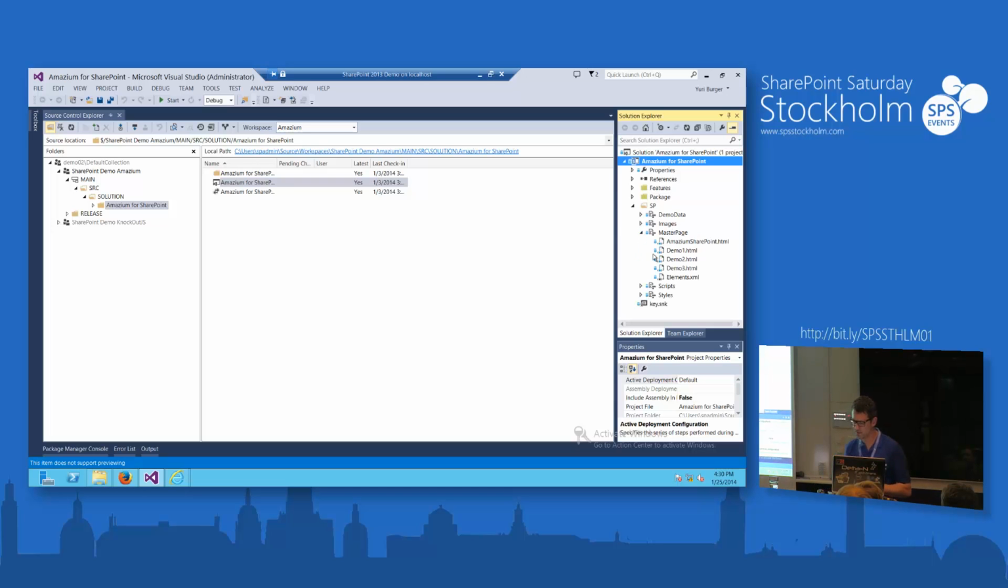I do, however, have 3 different HTML master pages. We will look at them shortly. I was one step ahead of my demo and already added the Amazium CSS framework. Amazium consists of 3 CSS files: base, Amazium, and layout. There's also a demo CSS, this one. That's actually the SharePoint fix that's in there to make it all work again.